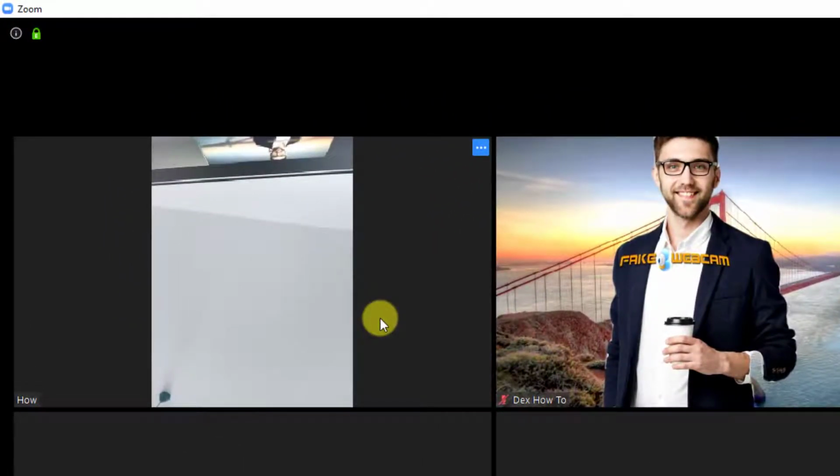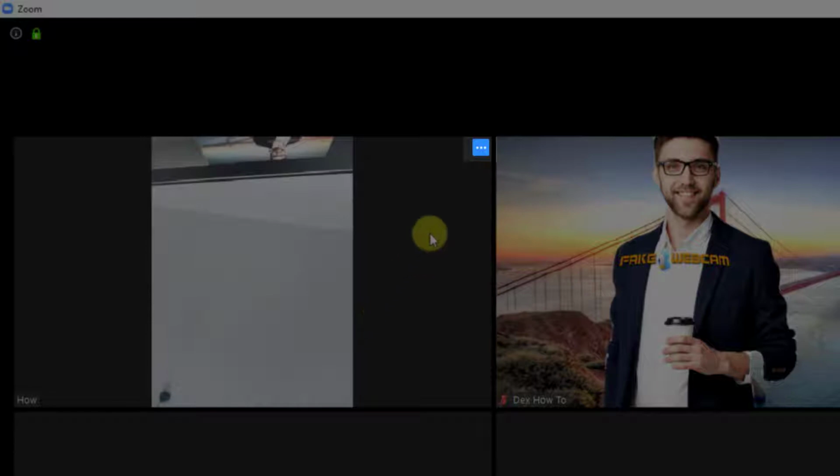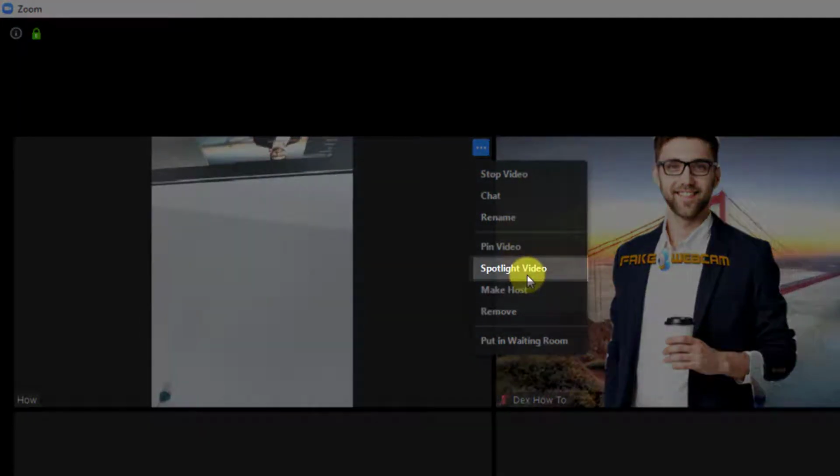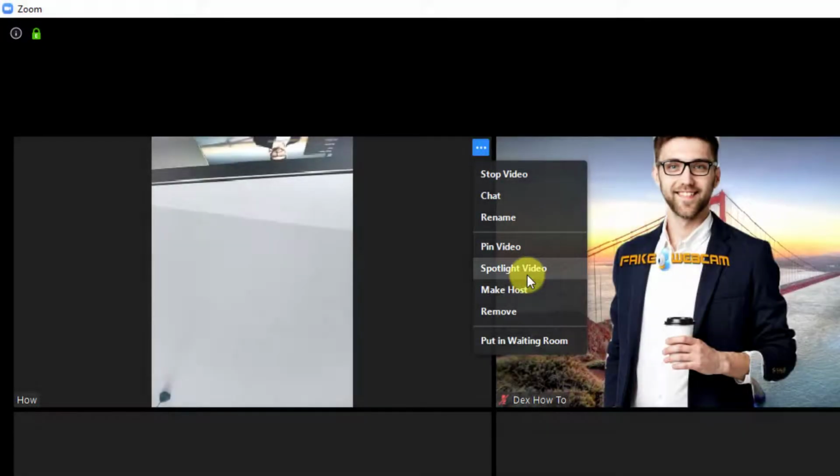When you are with the mouse over a participant, you will see a menu on the top right corner for that user. Click on the three dots. You will have an option, Spotlight Video. If you wish to pin that person, click on that option.